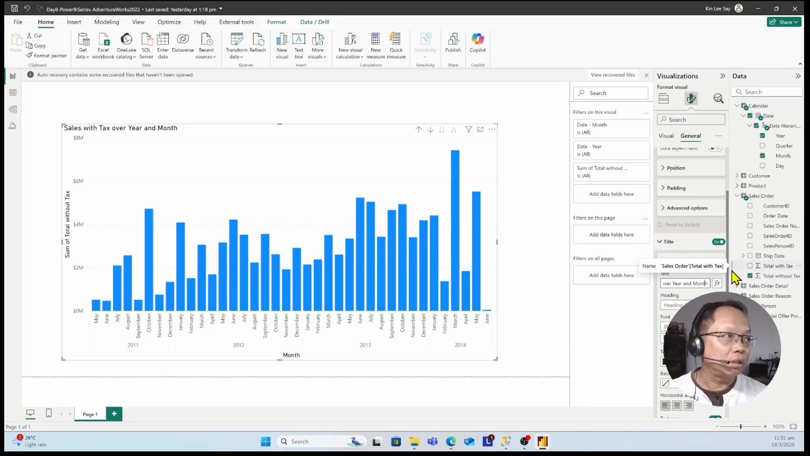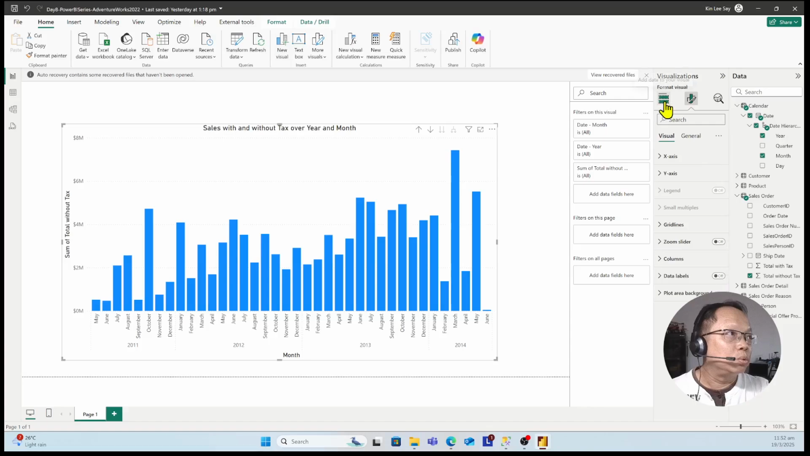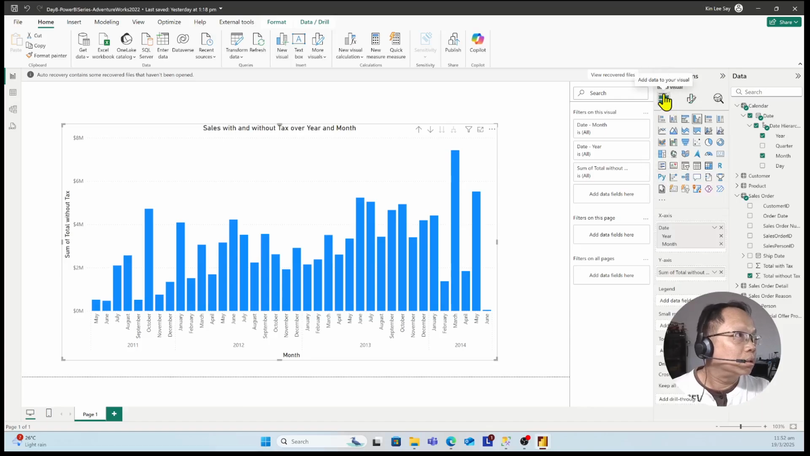year and month. Okay, I'm going to add another column, which I'll do now. Sales with and without text. Okay, so now this is sales without text. So let me go back to here, add data to your visual. Okay, so I'm going to click on this.